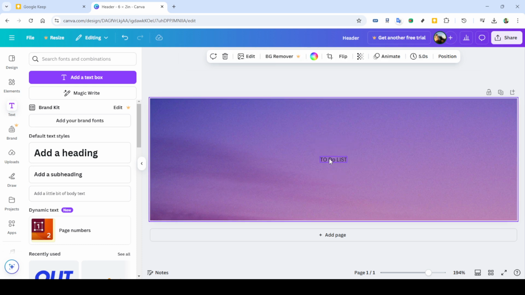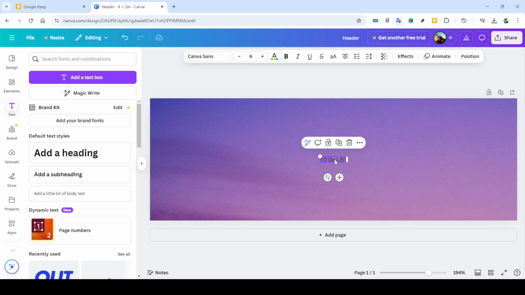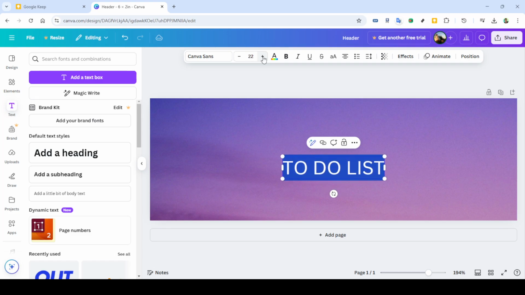Next, let's add some text to your header. Click on the text button and choose from an array of fonts and styles. You can mix different fonts or stick to one that you love. It's really up to you and your style. Once you're happy with the text, let's add some design elements to spice things up. Go to Elements in the left-hand menu and browse the plentiful graphics, shapes and lines that Canva offers. Add any elements that resonate with your header theme.